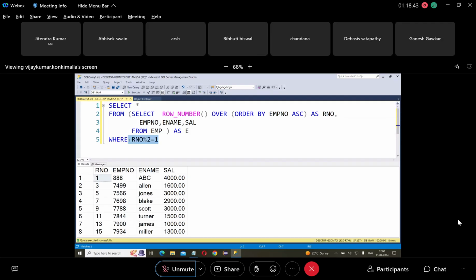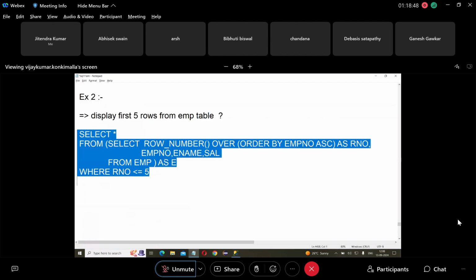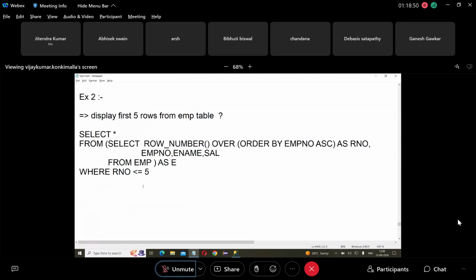Okay, then. So what are these? All these are queries based on what? Row number. What is the previous one? Previous queries are top 5 maximum salaries, fifth maximum salary, top 5 highest paid employees. If you want that, then what do you have to use? Derived table and dense rank.